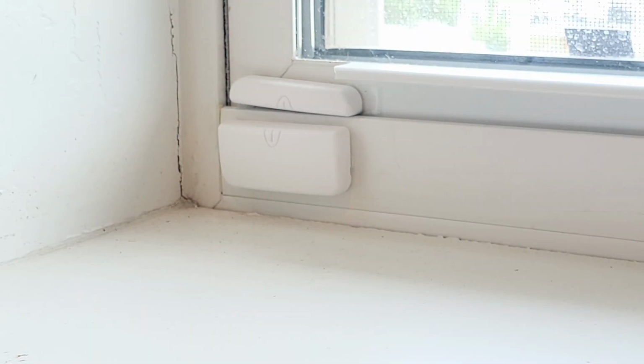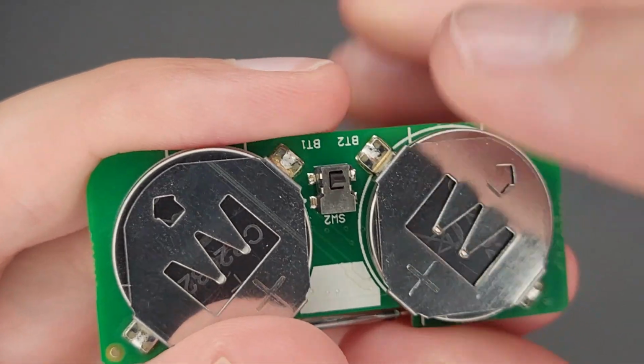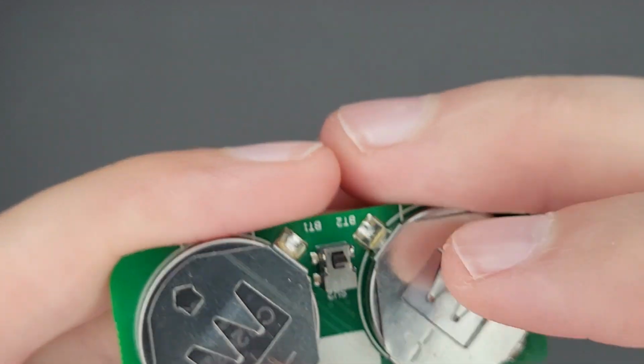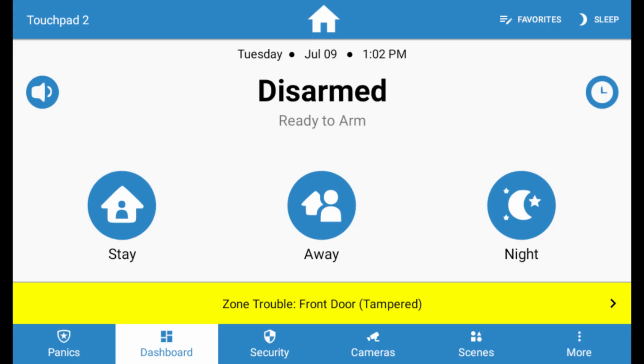Your door or window sensors have a built-in tamper switch that will report a troubled alert or trigger an alarm should the cover of the sensor be removed while armed. If you are getting a tamper-troubled condition on your door or window sensor, please try the following.